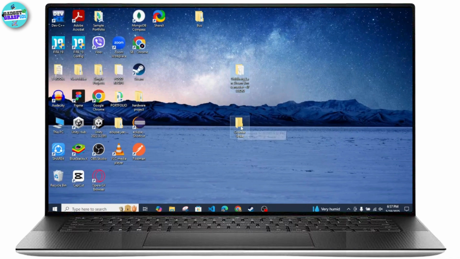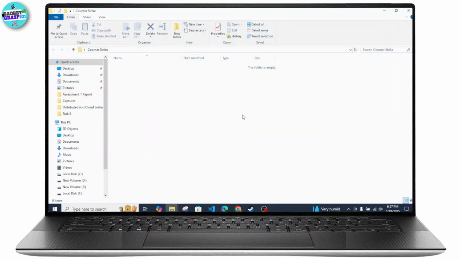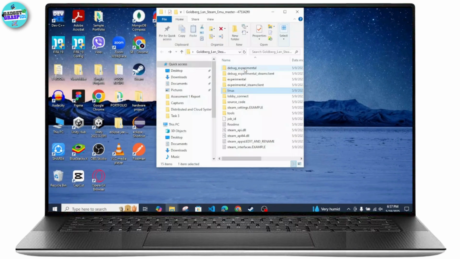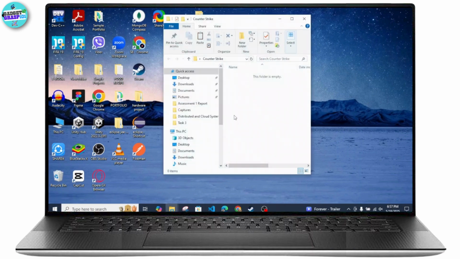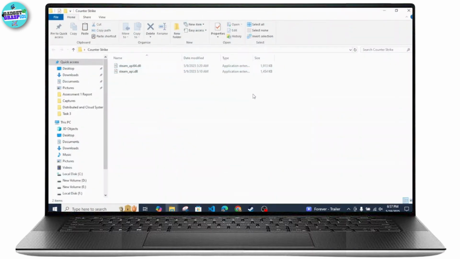Once you open the local files just like this, make sure you paste the files which you just copied from over here. In your Windows case, copy these two files from over here and paste them into the local files of the particular game in which you are facing the error. So that should fix your issue successfully.